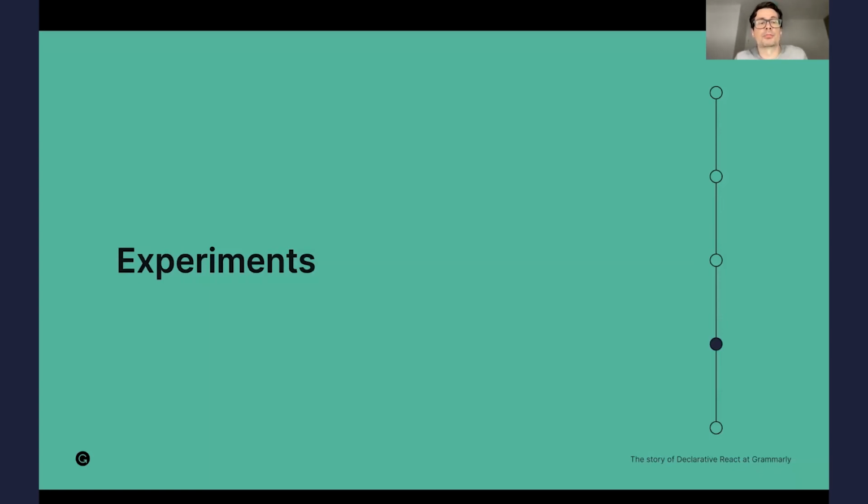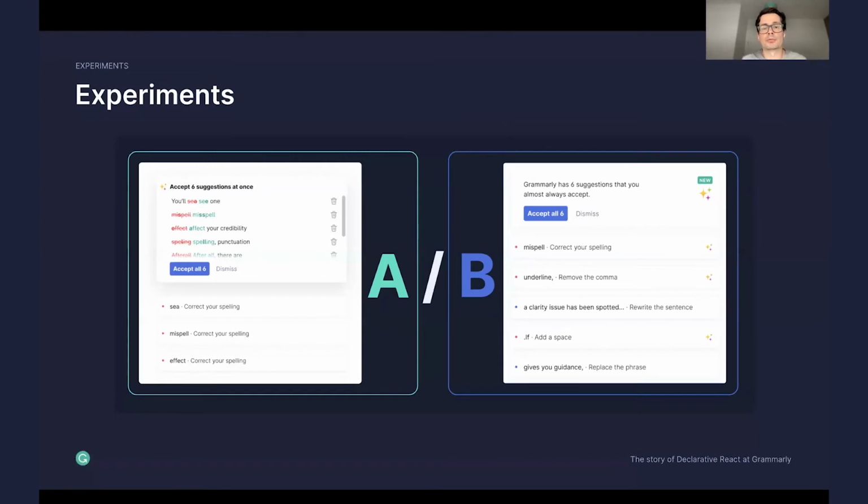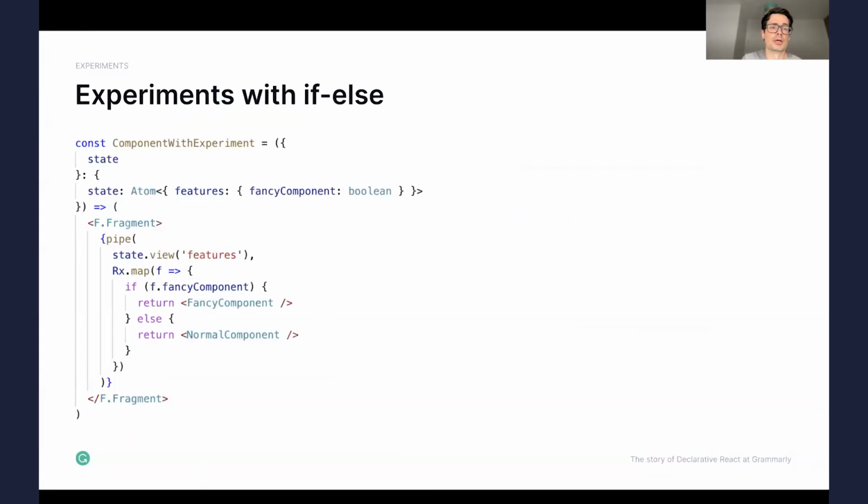Another challenge is experiments. We do a lot of experiments at Grammarly. An example is usually some suggestion that has different variants. This specific feature, for example, is a feature in the editor that can be used to accept many suggestions by a single click of a button. And we could have an experiment that renders or uses one of the two versions of this feature depending on the group that the user belongs to. So how do we implement it in code?